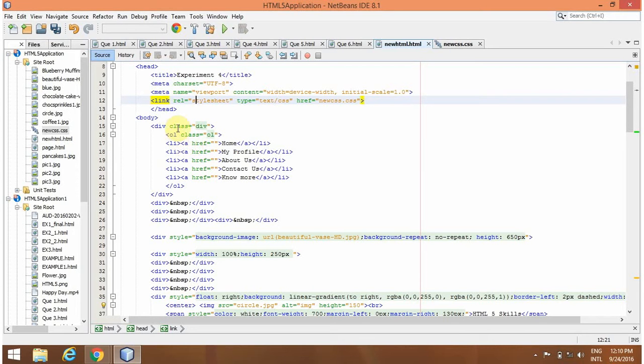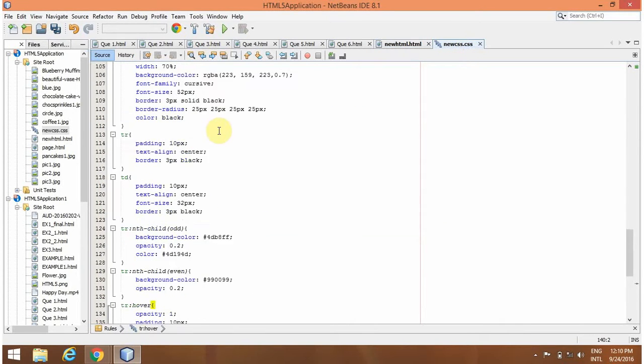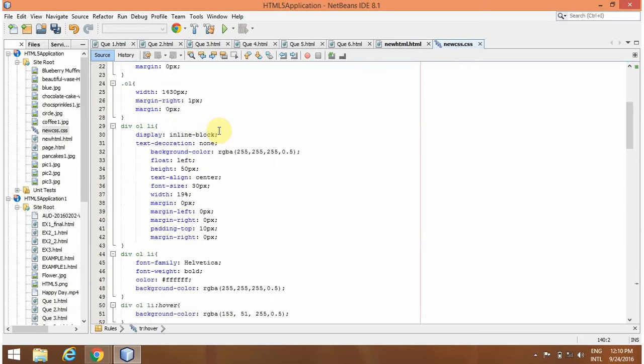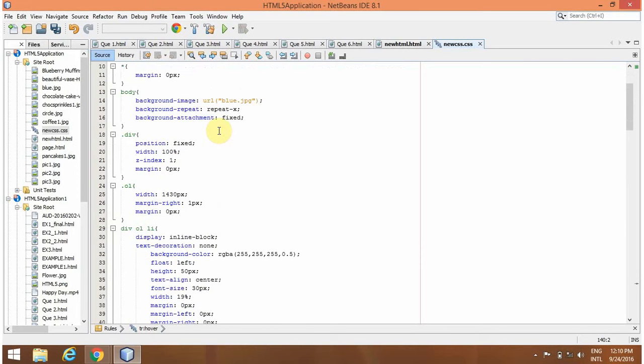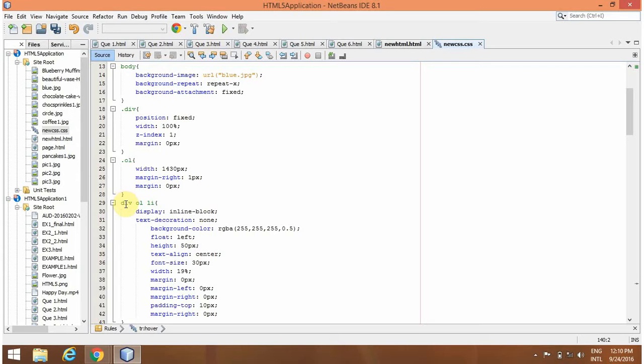So for that I have a class of div, and inside I have OL. I'm using an ordered list, but then for removing all the markers, we have text decoration as none, so all the 1, 2 or ABC, everything gets removed. Display is inline. So for division, inside division we have OL, and inside OL we have LI.